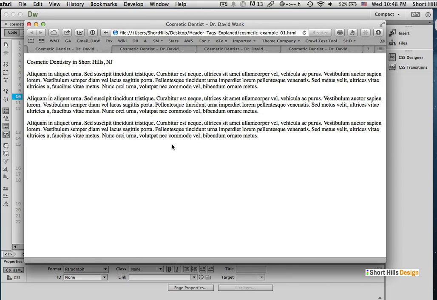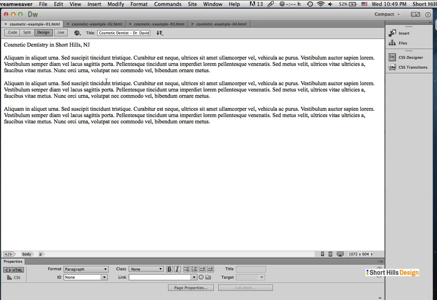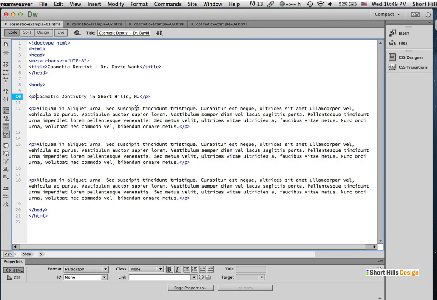So let's jump to the HTML code for a minute. And again, you don't need to understand why it is. It's kind of how it is. That's what's important. So let's jump into Dreamweaver, which is a coding program. And in design, we can see the exact same page you saw before.